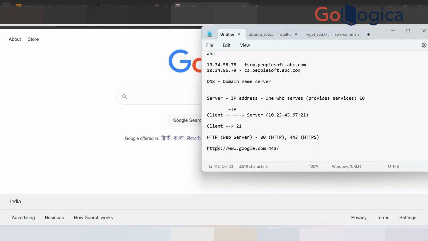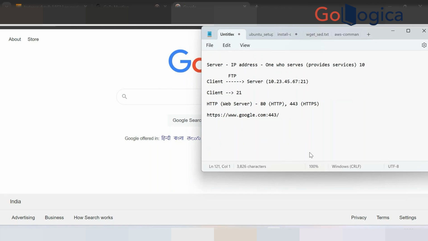Got it? So if you see the URL, it has a protocol, and then it has the host name or the domain name, and it would have a port number. So if you don't give any port for a website, if it is HTTPS, it assumes that it is 443. If it is HTTP, it assumes that it is 80. Is this clear? Yes. Are you with me? Yes.